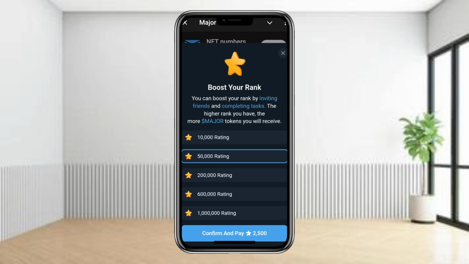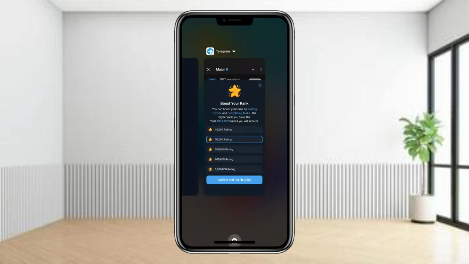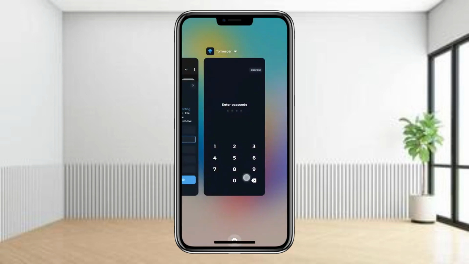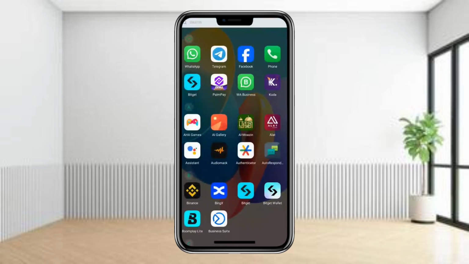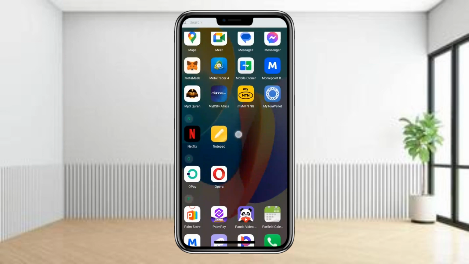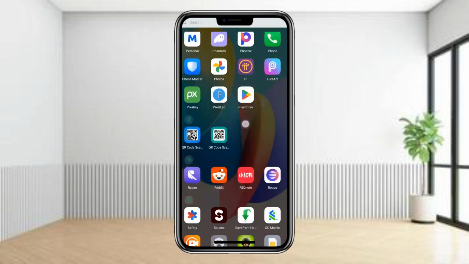Some people have been saying they buy it through Google Play or use their ATM card. Let me just show you the cheapest way to do it. As you can see, I'm on the Major app, but what I'll be using is our Tonkeeper. Let me log into my Tonkeeper. Our Tonkeeper is where we'll be buying our stars at a very cheap rate, and it's straightforward.